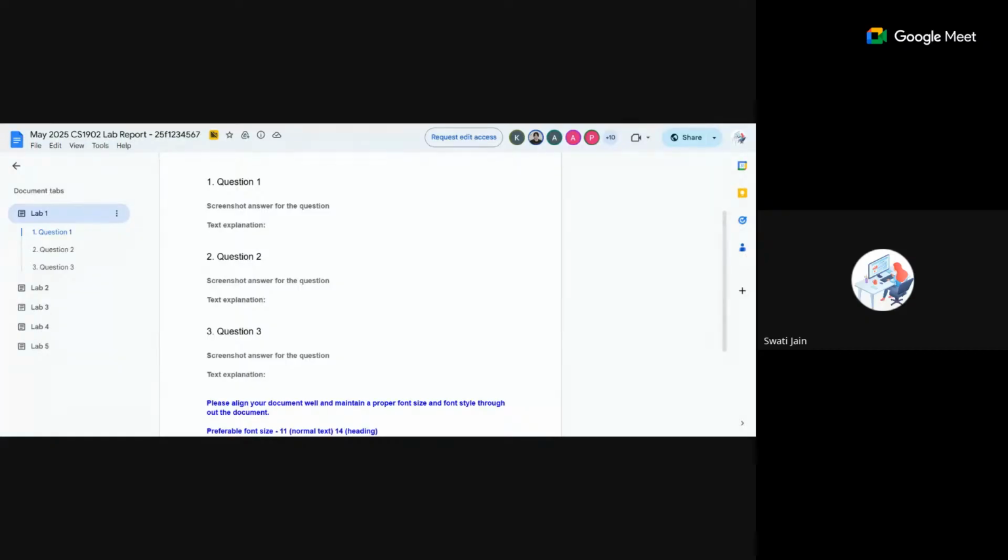Yes, Ankit. Should we modify this one? Yeah, we have to create another. No, please don't modify. This is the template document. You have been given your own document. In this, you can either copy this format or create your own. Please don't modify it or request edit access.